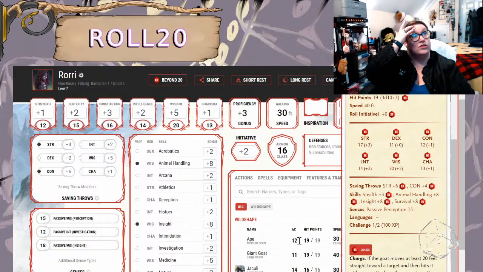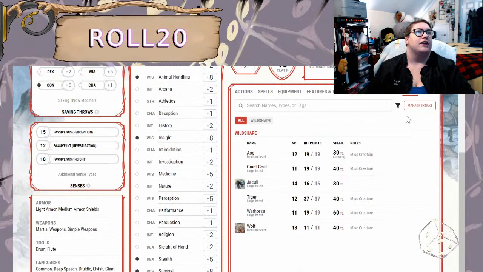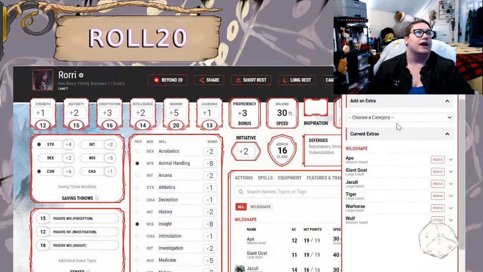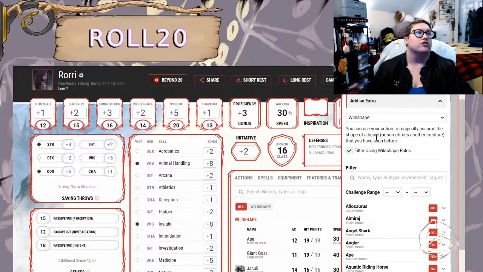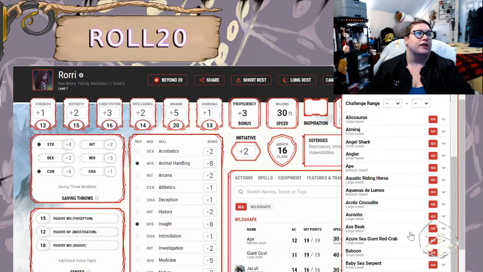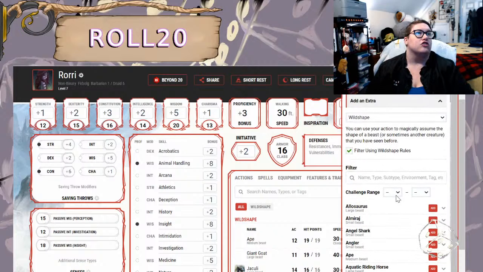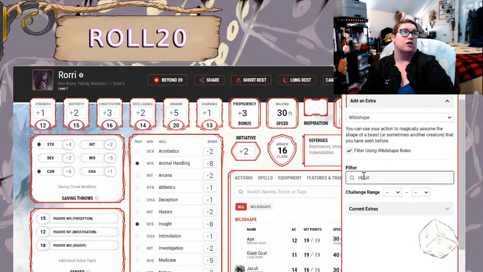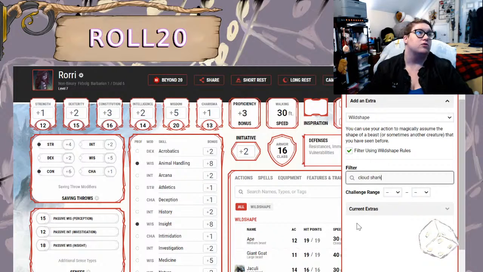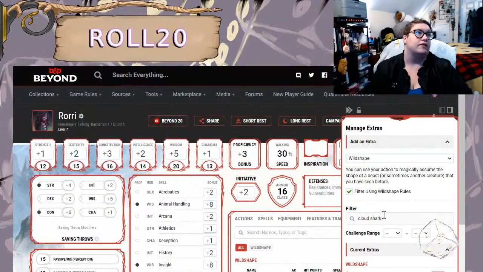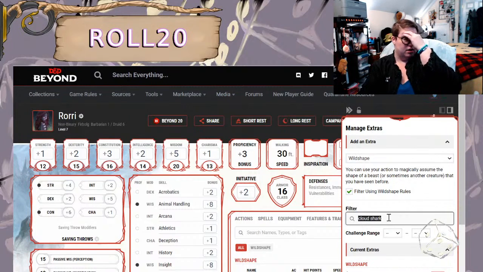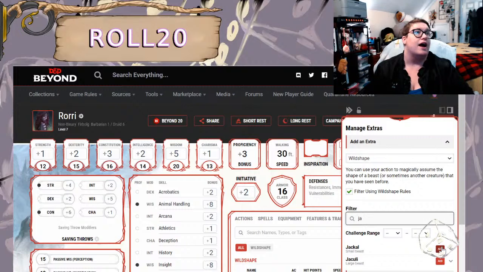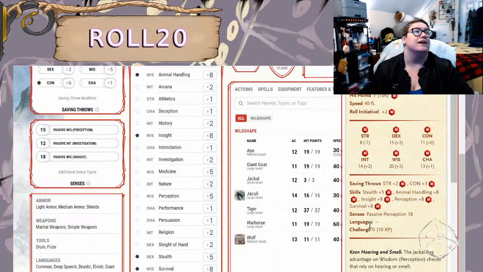A giant goat. And let's say they don't have any of the creatures that I want. Manage extras. And I can choose, let's see, I want to find a wild shape. These are all of the wild shapes that I have access to. And I can search by challenge rating. I can type in, let's say, a cloud shark. Oh, cloud shark is not here. I had that in a different campaign, I think that's why. Let's do a jackal. Add it. Jackal has now been added here.